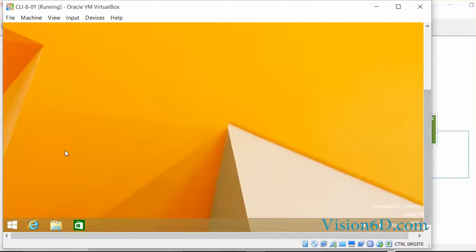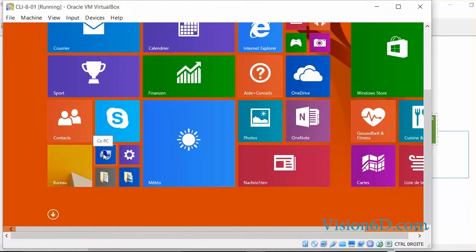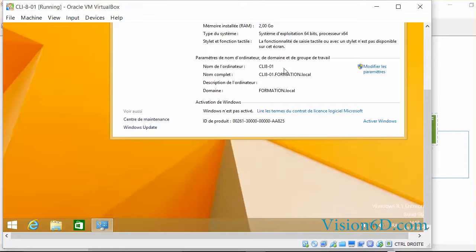Now we are going to check how the computer is defined. Again we go to My Computer, right-click, Properties. And we see now that client 8 is really defined in the domain formation.local. So this was the way to make a computer join a domain.